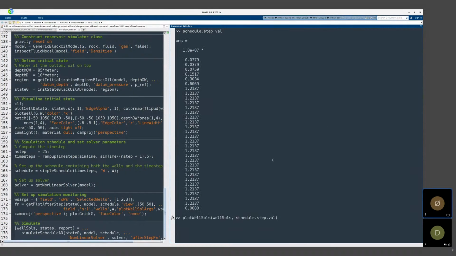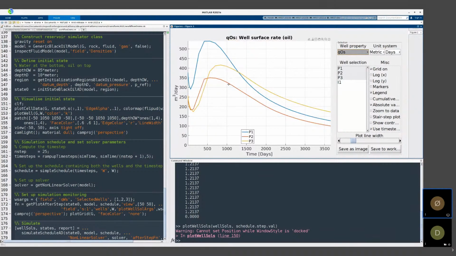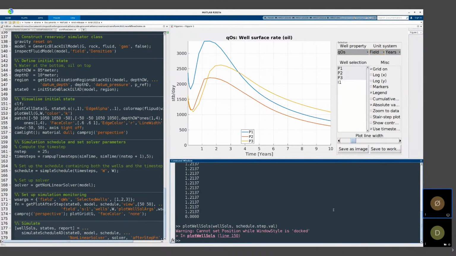So let's do that, because if we do that, then you can actually see the scale on the x-axis. And if we now plot the oil production rate at surface conditions, and we would like to change to years, instead of seeing days, we're now going from 1 year to 10 years on the x-axis. And then we can change to, for instance, field units, which would be standard barrels per day. So there's a bunch of useful features you can use here.